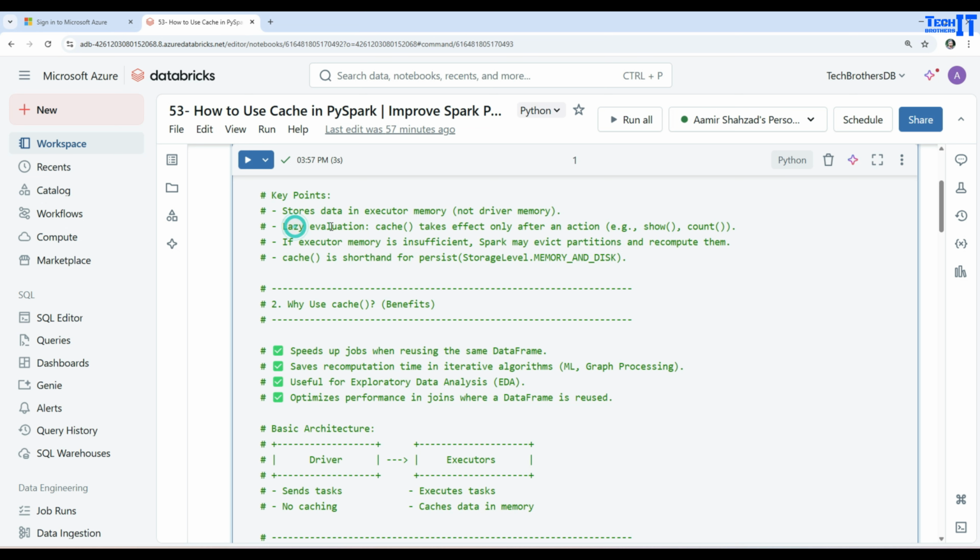Okay, lazy evaluation. Cache takes effect only after an action. So once you say df.cache, you put the data frame in cache, you have to run at least one of them, like .show or .count or something like that. So at least once you initiate one method or take action, that's where the data will be in the memory.